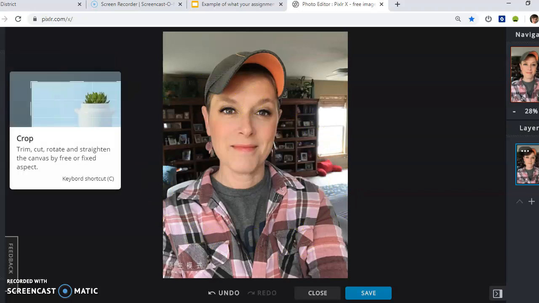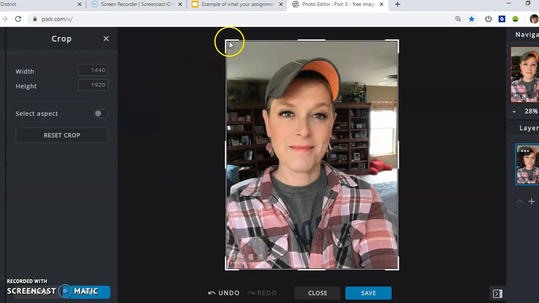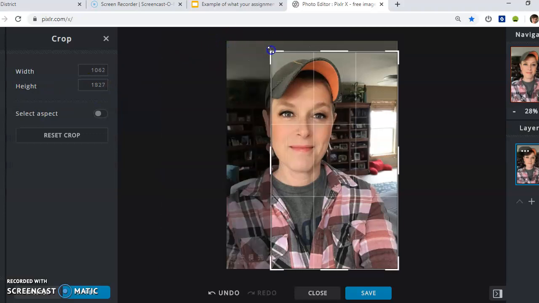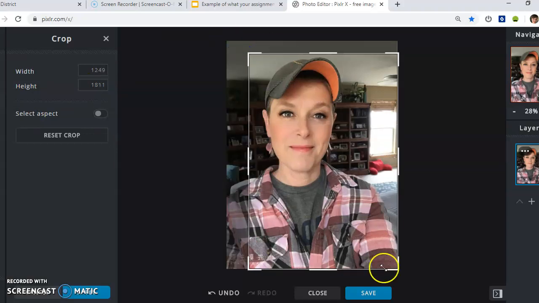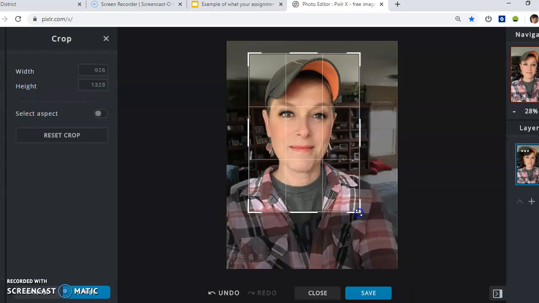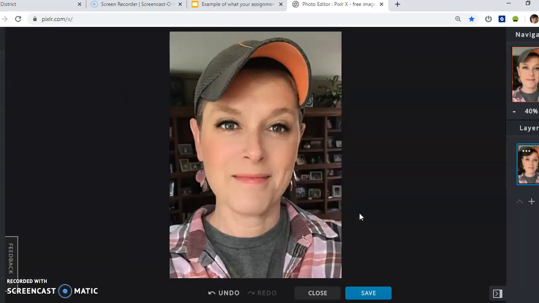So the first thing is, I don't want a huge file when I'm working later on. So I'm going to make that file size smaller by cropping in right away. I'm going to just zoom in as close as I can to my face and my body, but I do want to leave a little bit of shoulders showing.